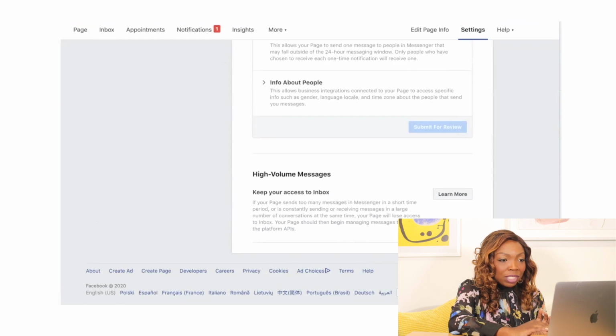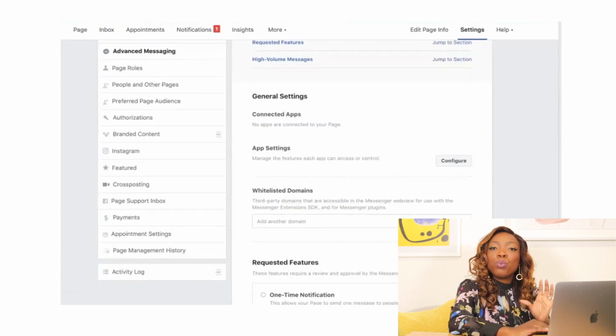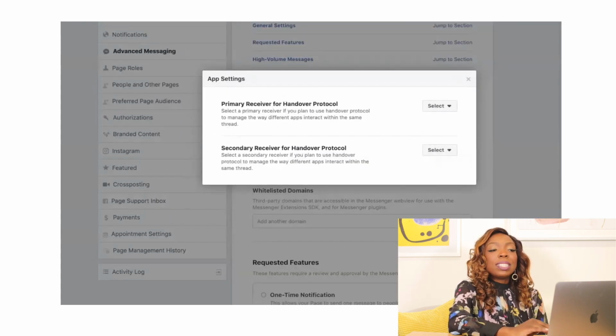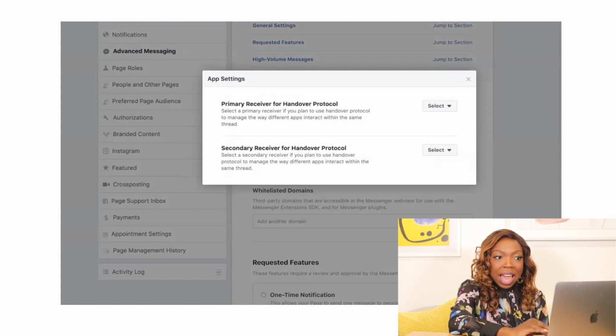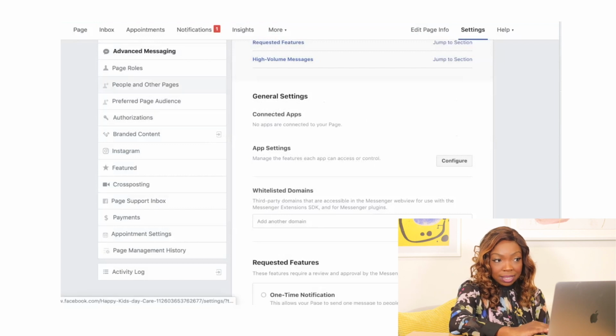High volume messages, a lot of people don't really need this section, right? If you really want to set this up, all you have to do is click here on configure. You can see here it says primary receiver for handover protocol. A lot of businesses don't need this, and this is the beauty about setting up a Facebook page. Whatever you don't need, you leave it alone and move forward. So you don't need this section here.